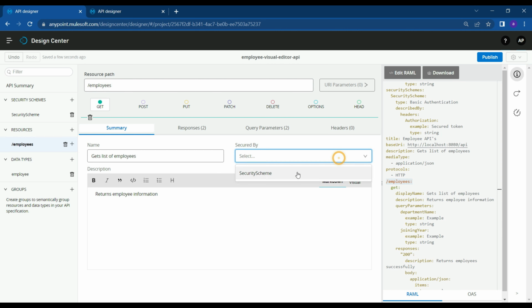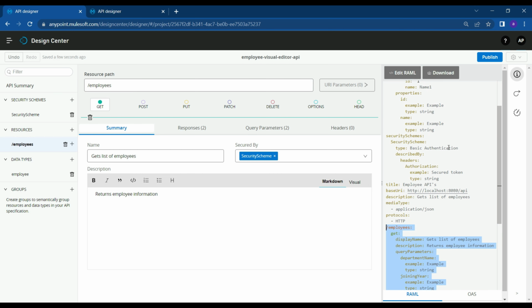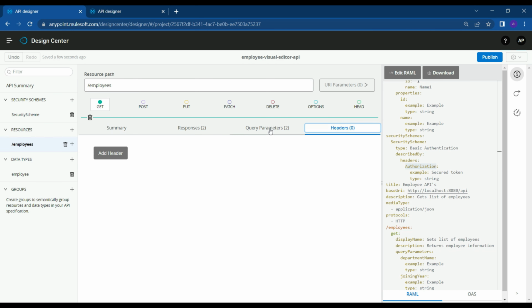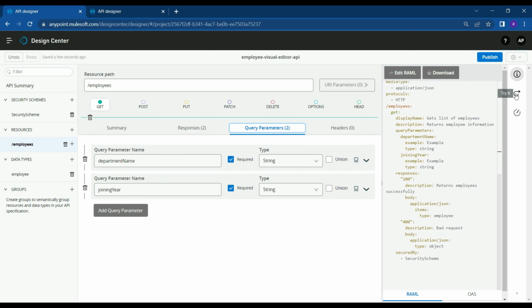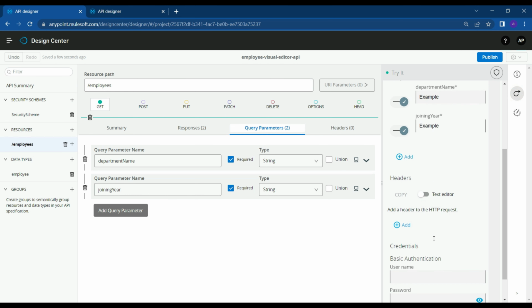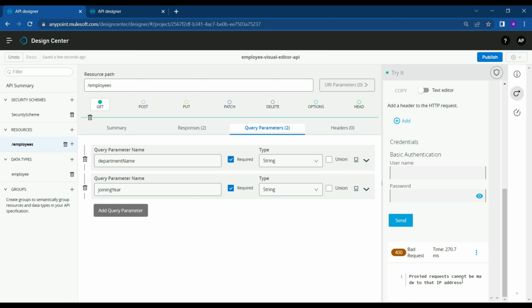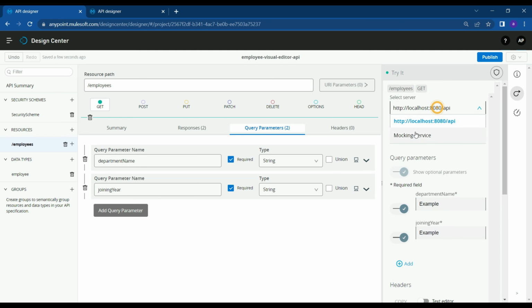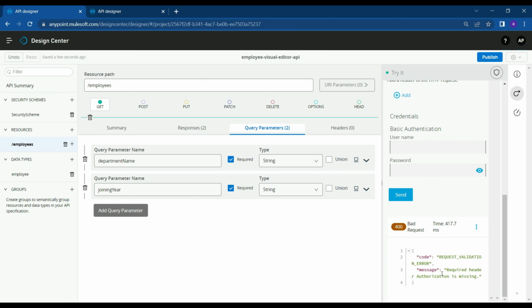Currently this employees API is not secured by anything, so let's select the security schema we just created. Now it's secured by basic authentication, which is identified by the authorization header. Yes, we have created the API, so let's try to hit the API and get the response. Again, we are in the base URL. Let's change it to mocking service and try to call.